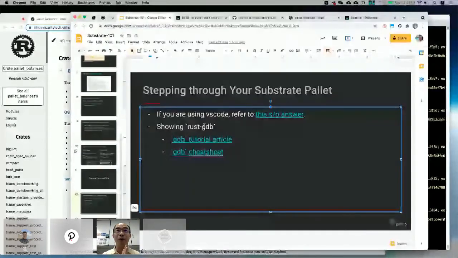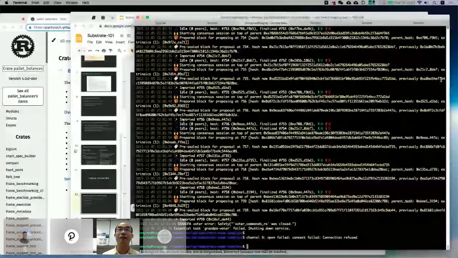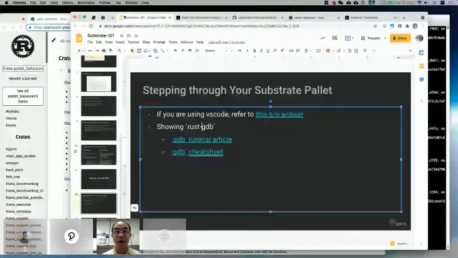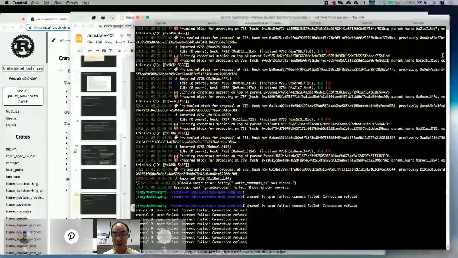So first, one key aspect is that usually when you compile Substrate, it is in the release mode, the production mode, where you have the --release flag on. But when you want to step through your code, you actually want to do it in debug mode. So you don't want to have the --release flag on. If you compile it without --release, it is in the debug mode. Afterwards, once it's done, you would run.